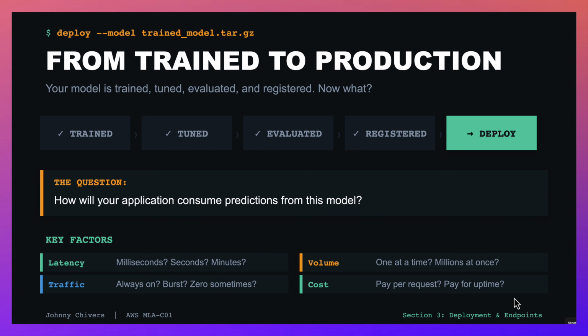So your model's trained, tuned, evaluated, and registered. Now the big question comes, how do we get it into production? How will your application consume predictions from this model? Key factors to consider when we're talking about different deployment types and endpoint types that we can put these models onto.